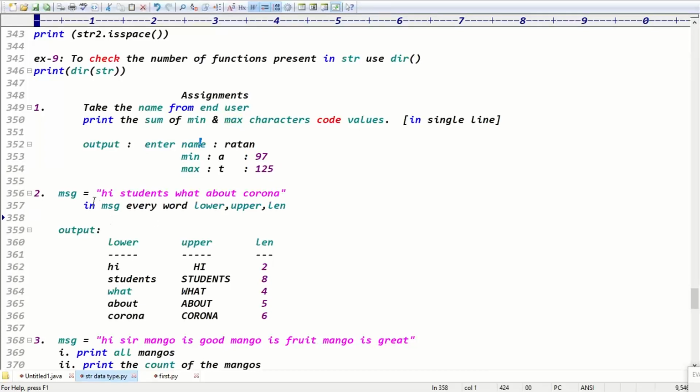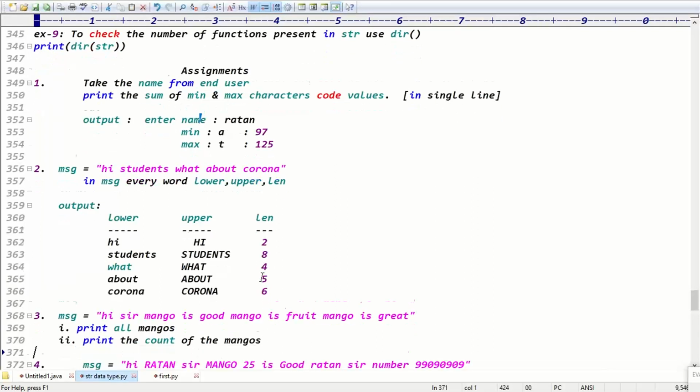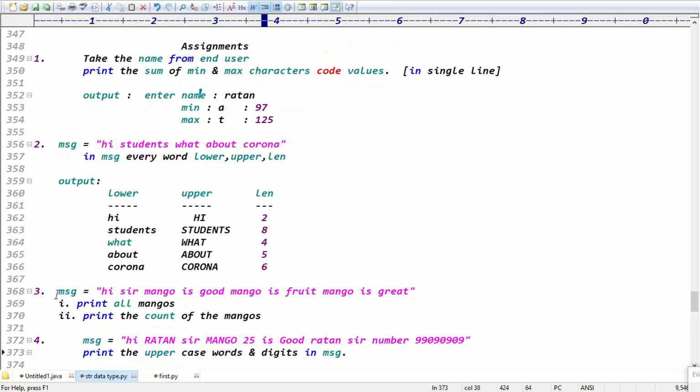Exactly. Next one, you can see, guys. Hi students, what about corona? Okay, this is a message. In the message, for every word I need lowercase data, uppercase data, and length required. Every word lowercase data, uppercase data, length required, guys.